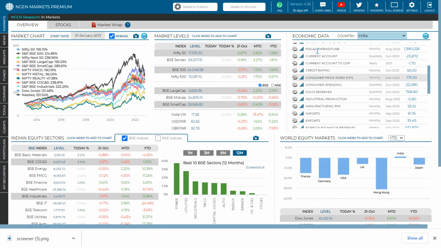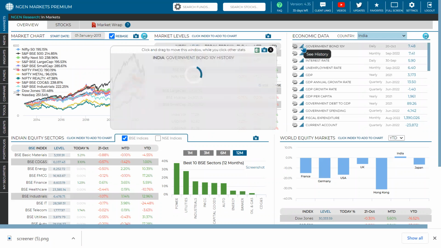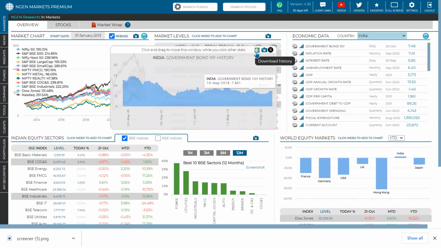And then you can also compare macroeconomic data. We haven't talked about macroeconomic data in previous sessions. Here you can check the historicals of any particular data set. So let's say you check on history, you can even download that in Excel.